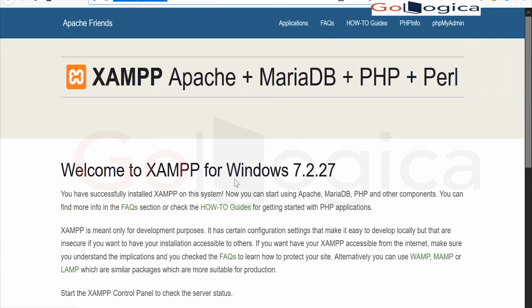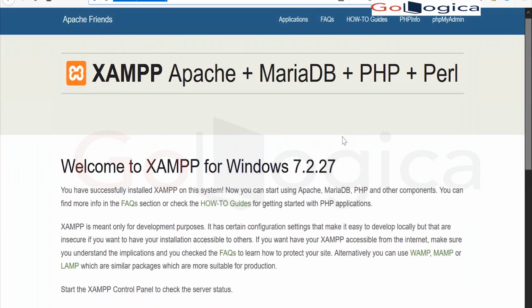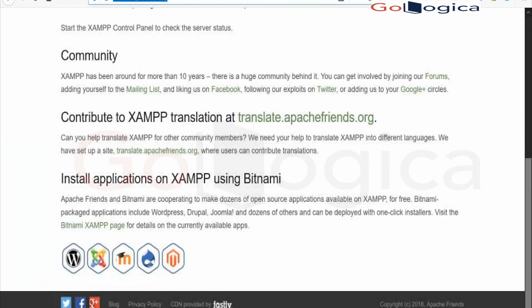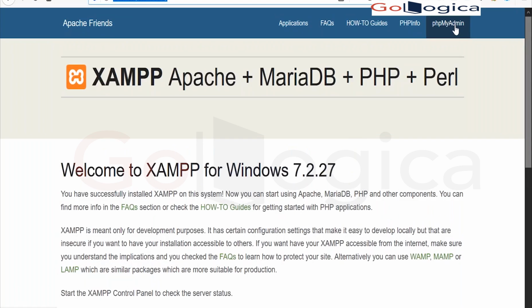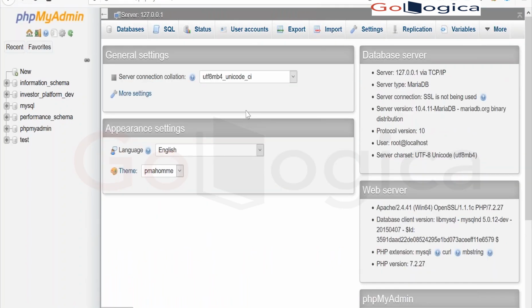See here, we have XAMPP with Apache as the server, one for the database, PHP and Perl. That means using this server, you can run any PHP script. And this phpMyAdmin gives the database. This is where your databases are created.